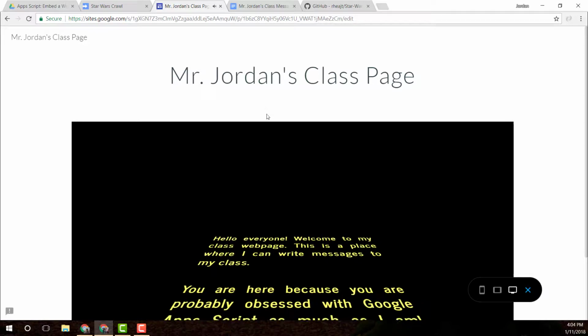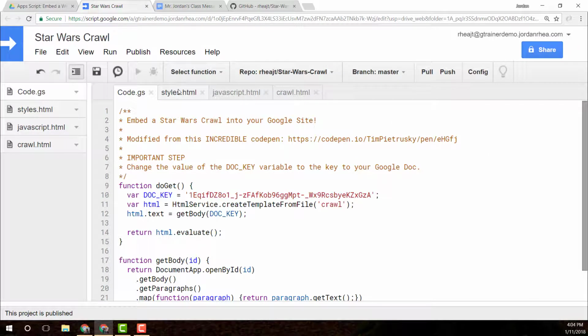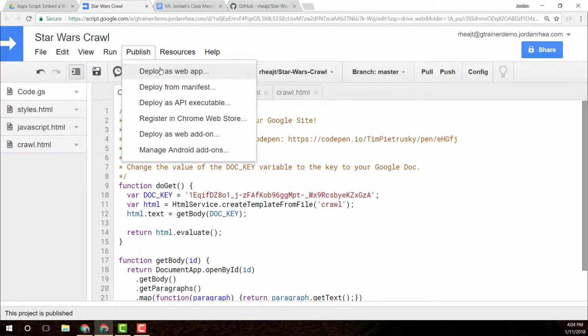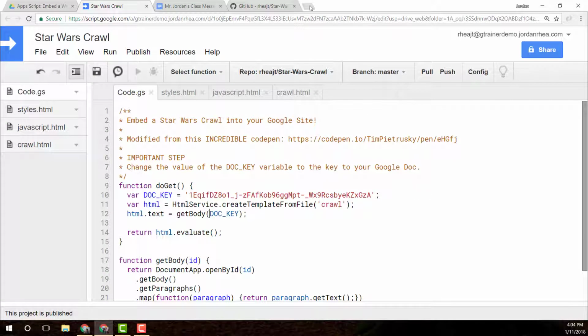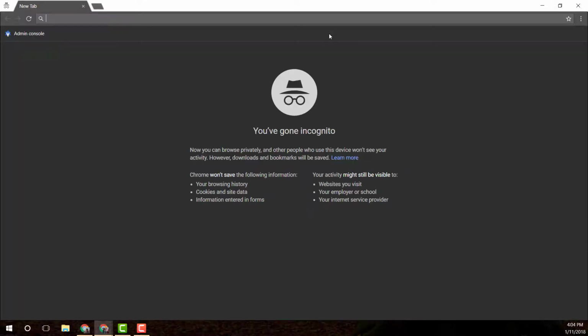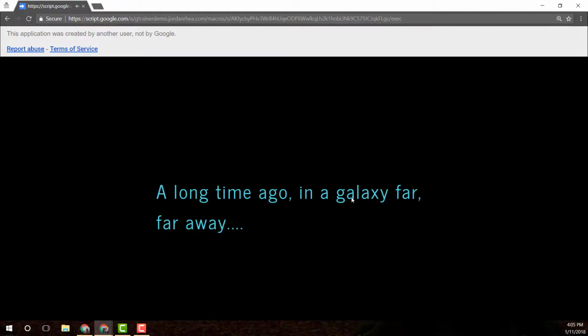Now there's one little caveat here that you've got to be on the same domain as the person who has published this web app. So, for example, I've got this web app URL here. If I were to load this not on the domain, I'm actually going to get a little warning from Google. It says, this application was created by another user, not by Google. Just letting me know. Everything will still work because I deployed it for everyone, even anonymous.